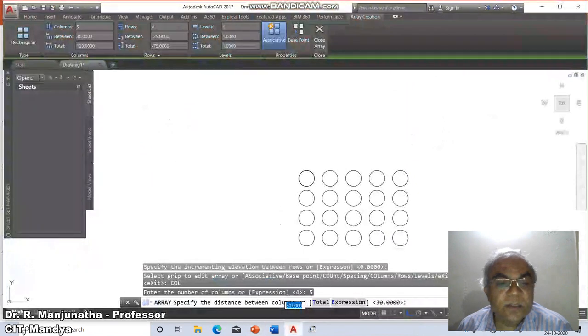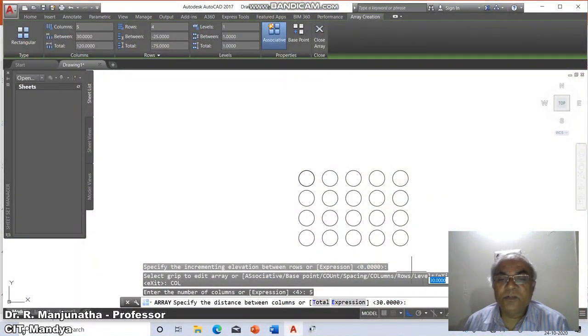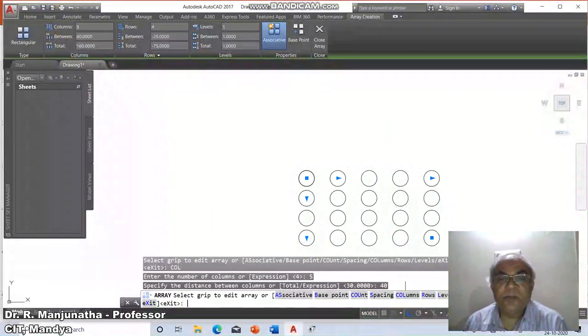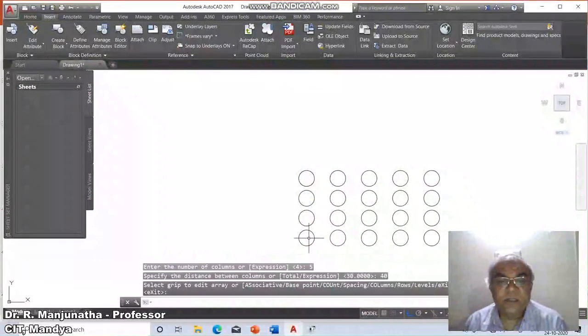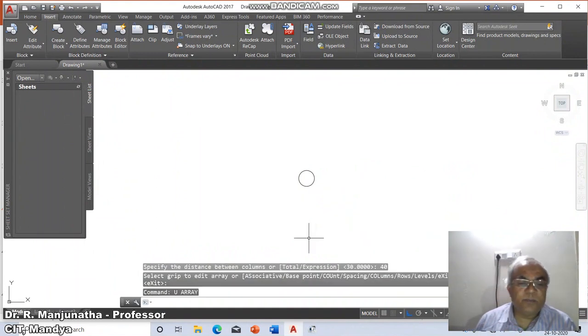So in this case, let us try to specify this. The distance is positive here, which is going to be 40. So here it is going to come in this direction. This is 40 and this is negative. So you will get this. Here if I undo this, you are getting it correct properly.